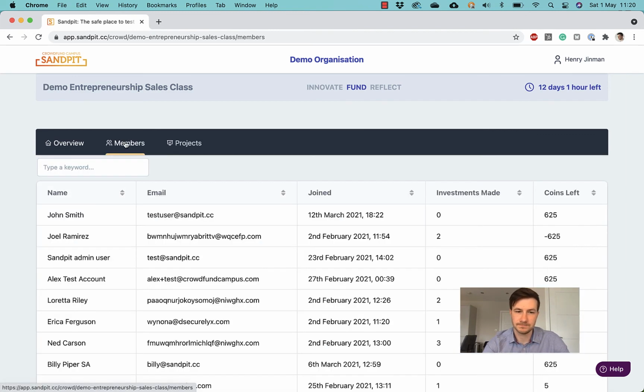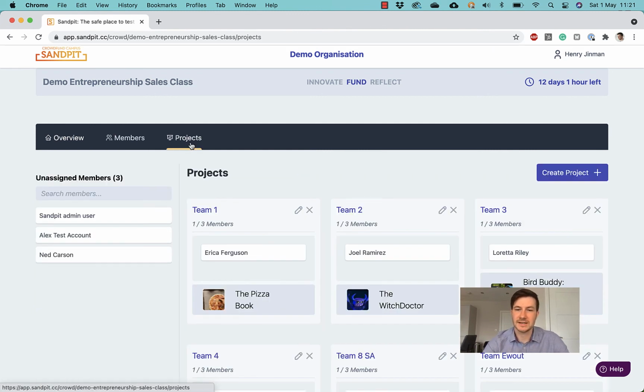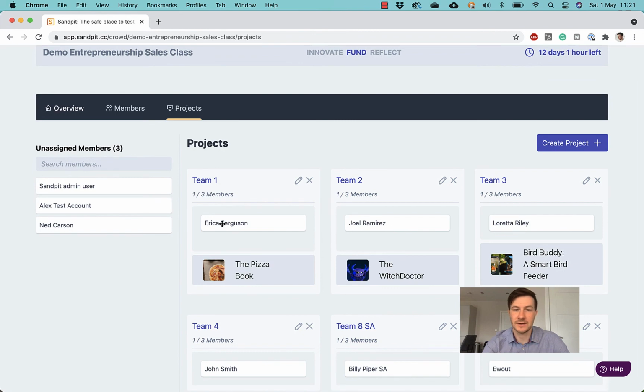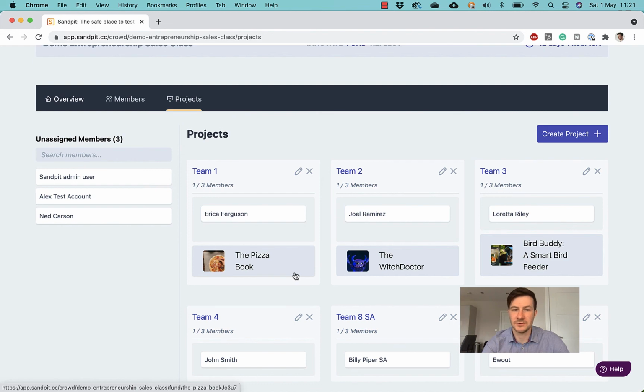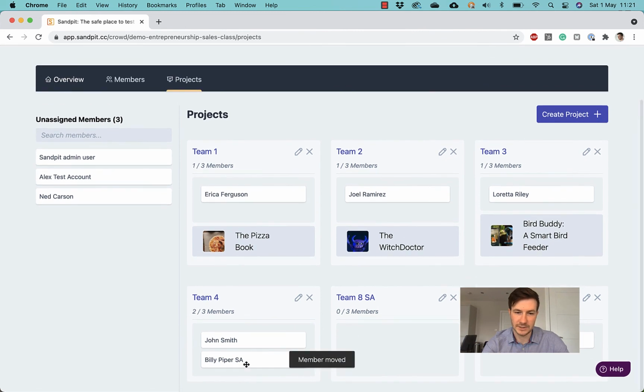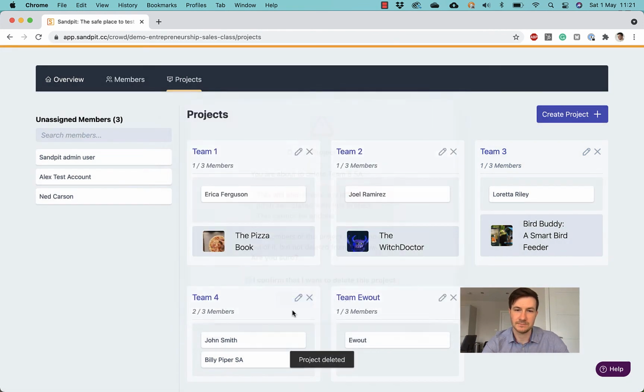If I go to members, I can see all the different students that are participators in this crowd and how many investments they've made in pitches, how many coins they have left. If I go to projects, I can see the different teams in this crowd and the pitches that they've created. If a student for some reason goes into the wrong team, all I can do is pick them up and drag them into the team that they should be in, like that. If I need to create a new team or delete a team because students have found themselves in the wrong teams, I can do that all from here, simply by confirming you want to delete this project team.